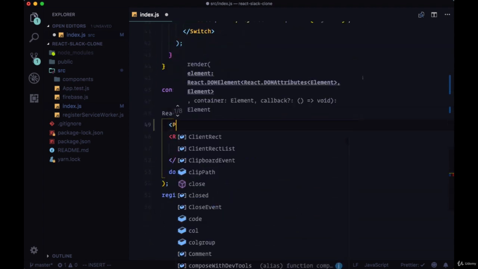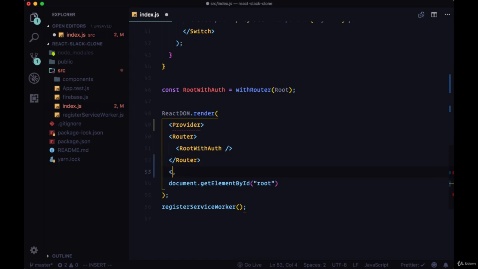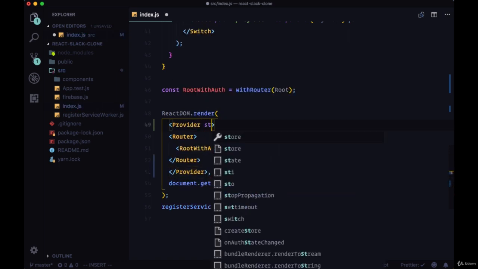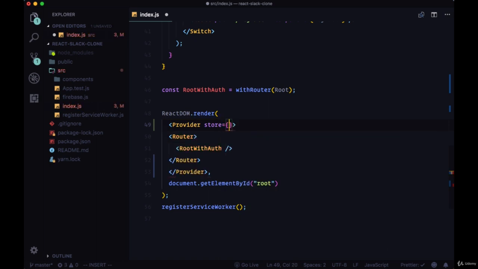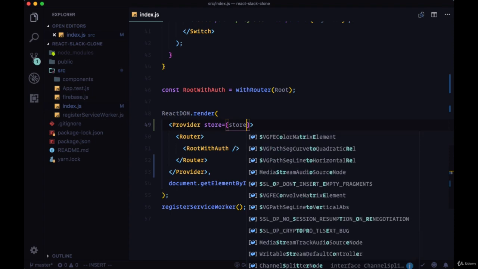To provide this global state, this global store to all of our components, we'll use the Provider component. We'll wrap our router with it. Provider will provide our global state to any component that wants to use it, and we'll pass that down using the store prop. We'll pass the store variable to it.